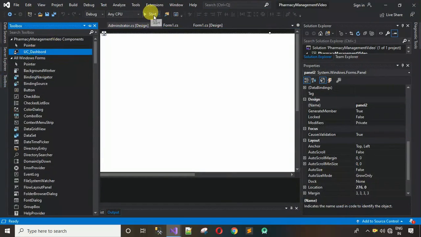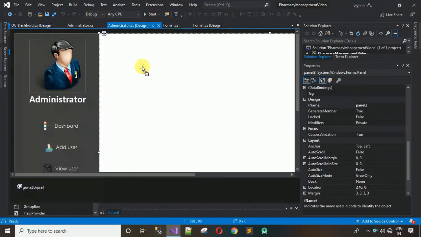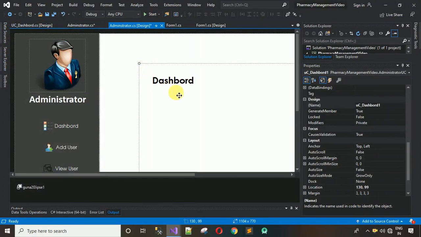So you have to just start this, and when the GUI is loaded you have to just close that. That's it. After this, now I'm able to drag and drop it over here. You can see this, now this dashboard is visible over here. Now what you have to do is select this and drag this to the proper position over this panel 2 like this.